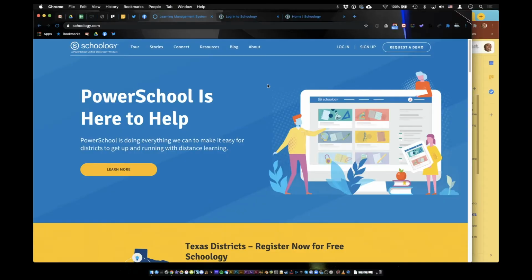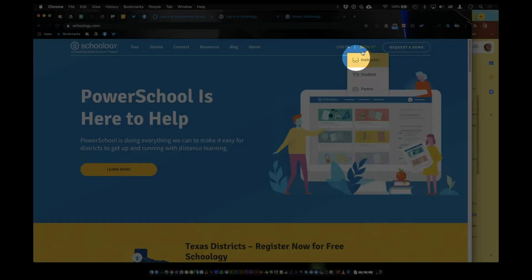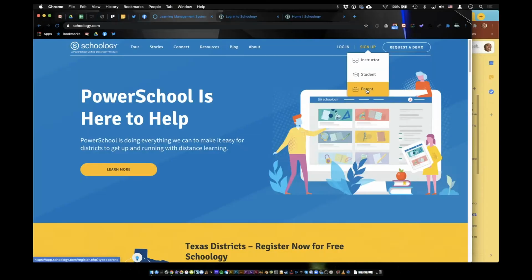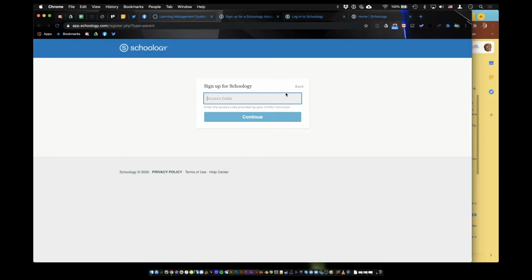So let's get started. Okay, here we are at the login page for Schoology.com. And right up here in the upper right-hand corner, you're going to see a little thing that says sign up. When you hover over it, it asks you what you want to sign up as. You want to choose parent. All right. So when you choose that, you're going to see the screen here asking you for an access code.